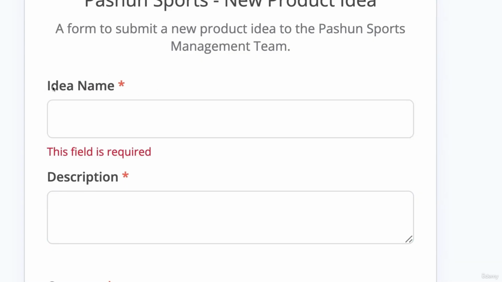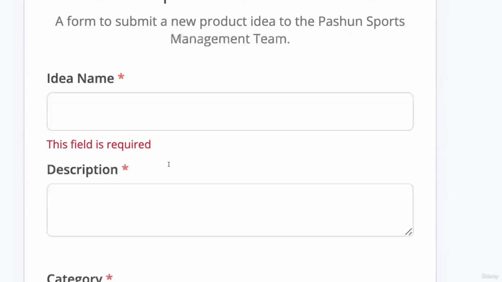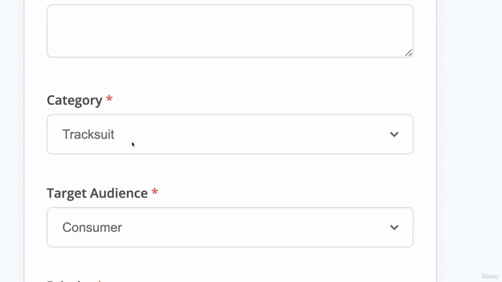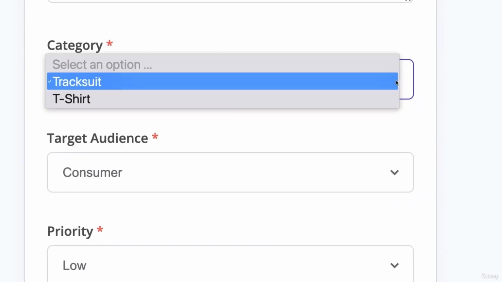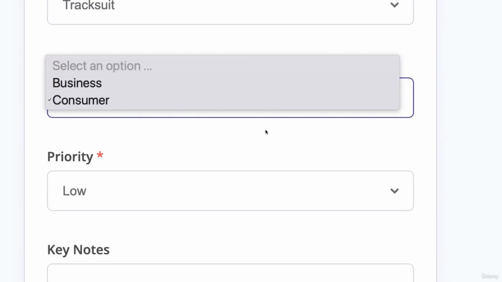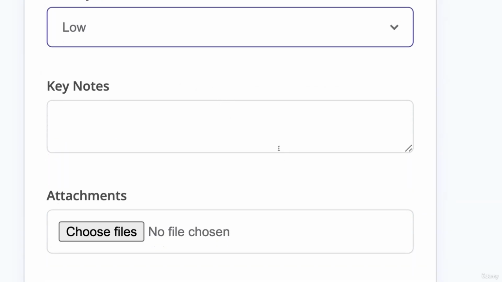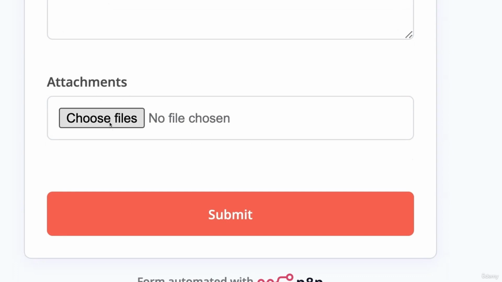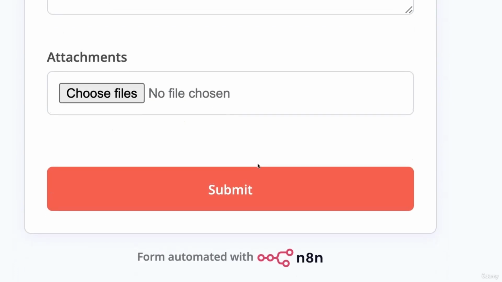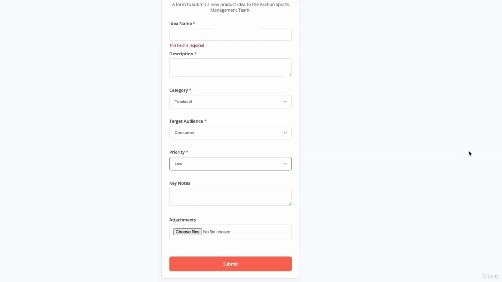And so what they want to do is send out to all of the key managers involved the idea name, a description of what this new idea is, and the category. This company only makes tracksuits or t-shirts. We want it to go to a specific target audience of either business or consumer. The priority, whether it's low, medium, or high, so that they know what work they need to get on with and how quickly. Any key notes about it, and then attachments, usually some examples of the kind of product that's going to be made, or any schematics or things that are going to help the team. And this will now get sent automatically to all of the managers or all of the teams or people concerned and keep everybody in the loop.